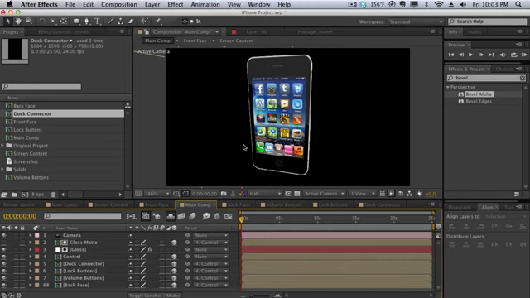If you're using Adobe After Effects CS6, play around with the 3D extrusions and extrude the phone that way. Or if you have Metal Shapeshifter, you can create an iPhone using that. Definitely play around with it.